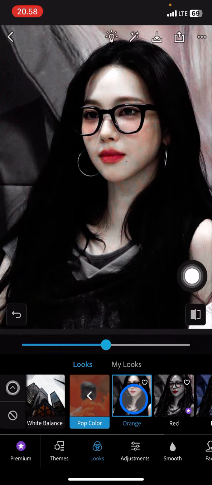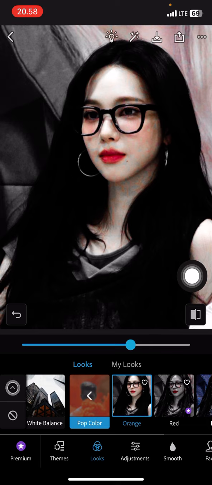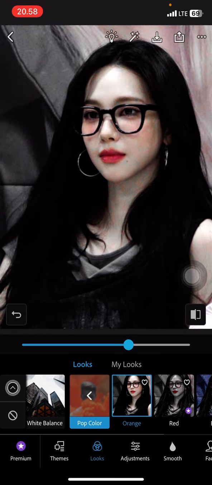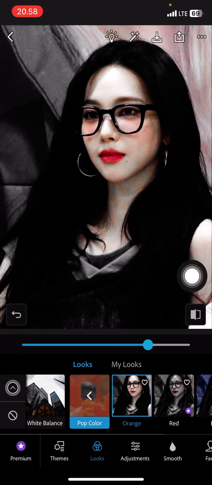So the background, or the other colors, will stay gray, while the color that has orange will be popping up. You can also set the intensity. You can make the orange become more intense and let the rest become gray. Perfect. And then you just need to tap this button to save this picture on your mobile phone.